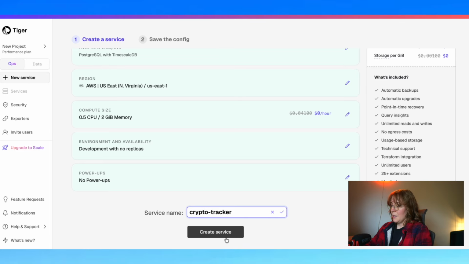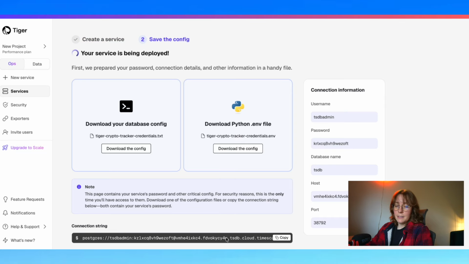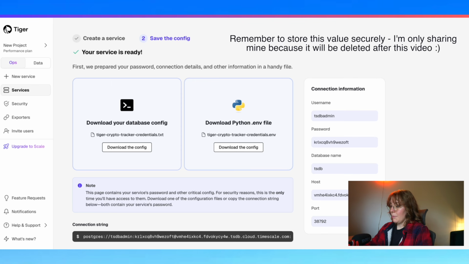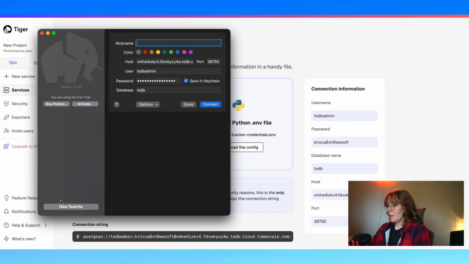Once my service is ready, I'll download the env file that they provide. It's going to contain my secure database connection string. Now let's go ahead and connect to the database that we just created. I'm using PostGecko here, I just happen to have that. You could use pSQL, you could use pgAdmin too. Now when I open this up, PostGecko autofills all this connection information here, which is super nice.